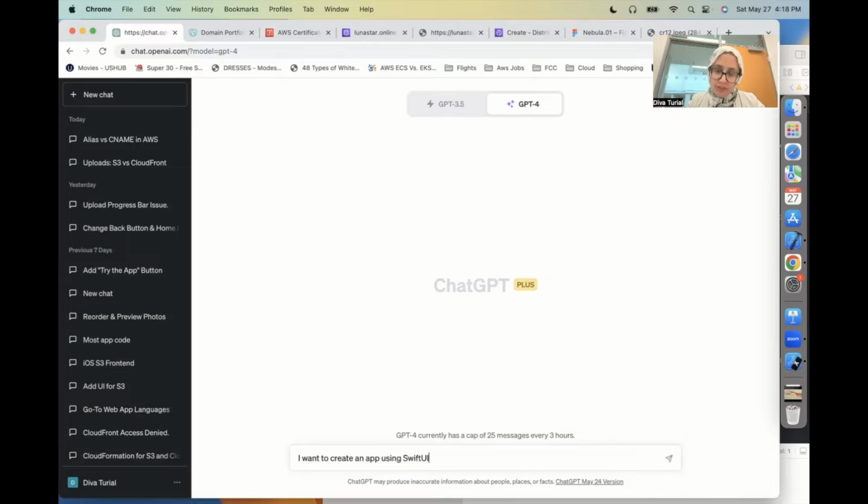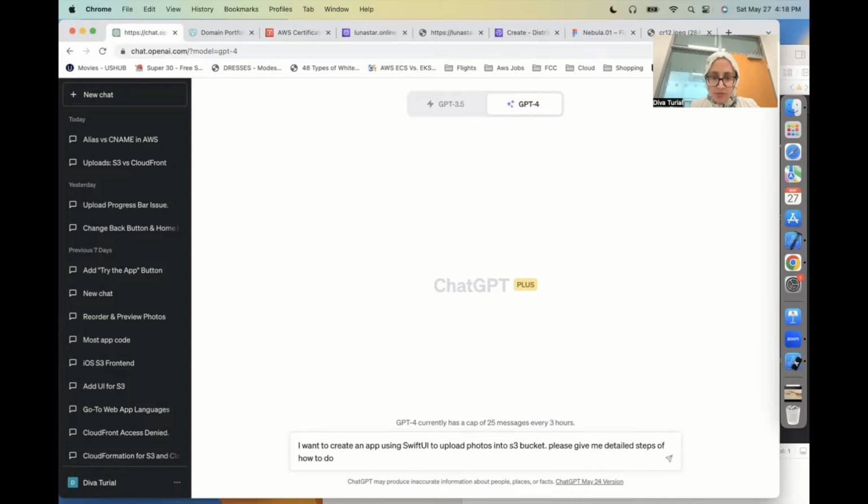SwiftUI, I want to create an app using SwiftUI to upload photos into an S3 bucket, right? Please give me, you don't need to say please, but anyways, it's a habit. Please give me the detailed steps of how to do it, and give me the relevant code.